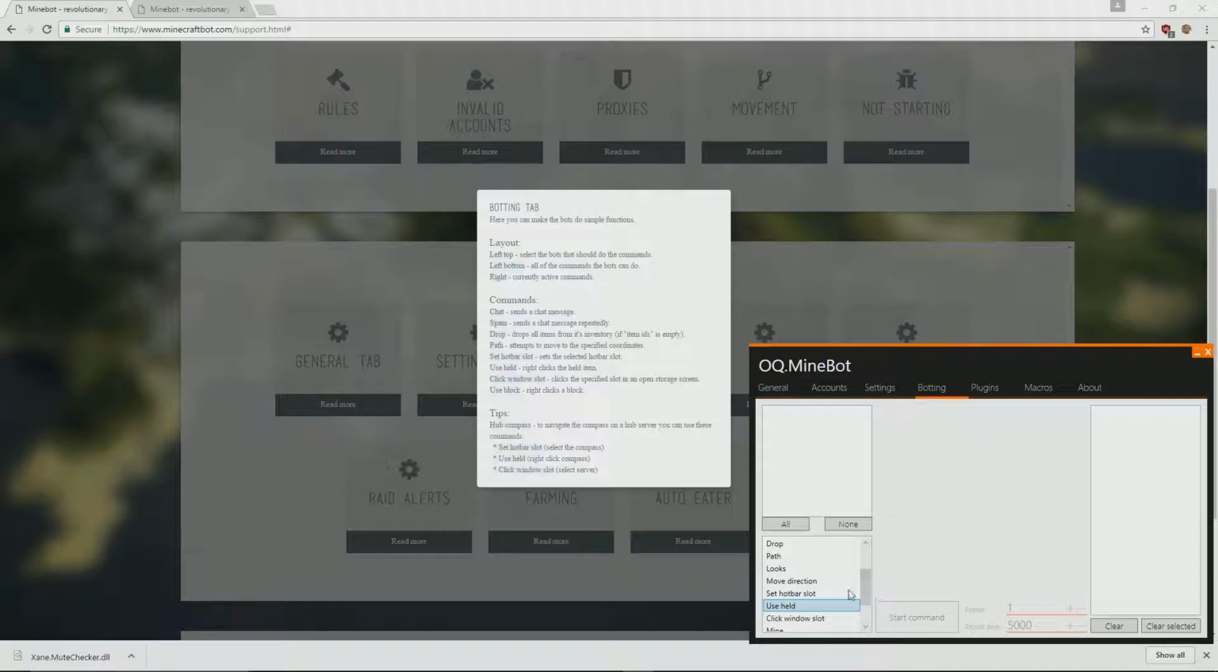Right click. Click window slot. Clicks the specified slot in an open storage screen. So for instance, if you have a GUI of /server, then it will click whatever slot it is. This is slightly different. So the first slot in a chest, for example, will be 0 instead of 1. There is a picture that will give you an informative overview of this if you need it here.